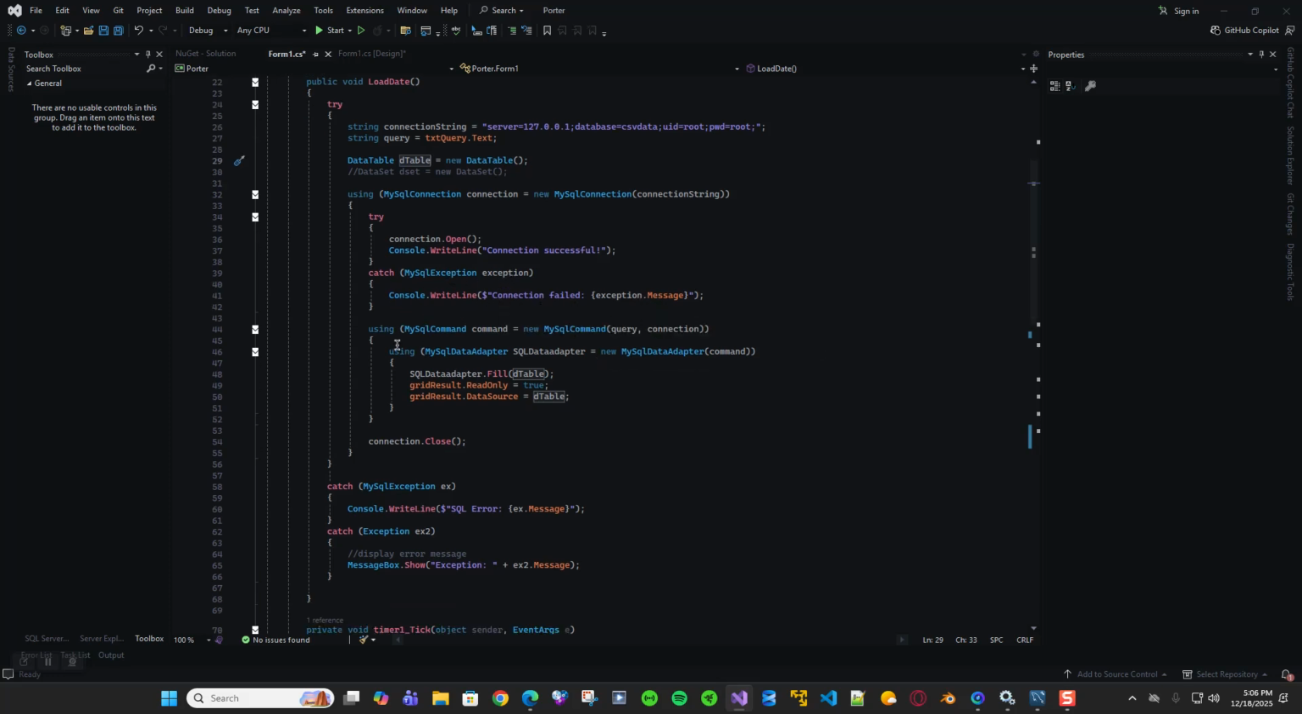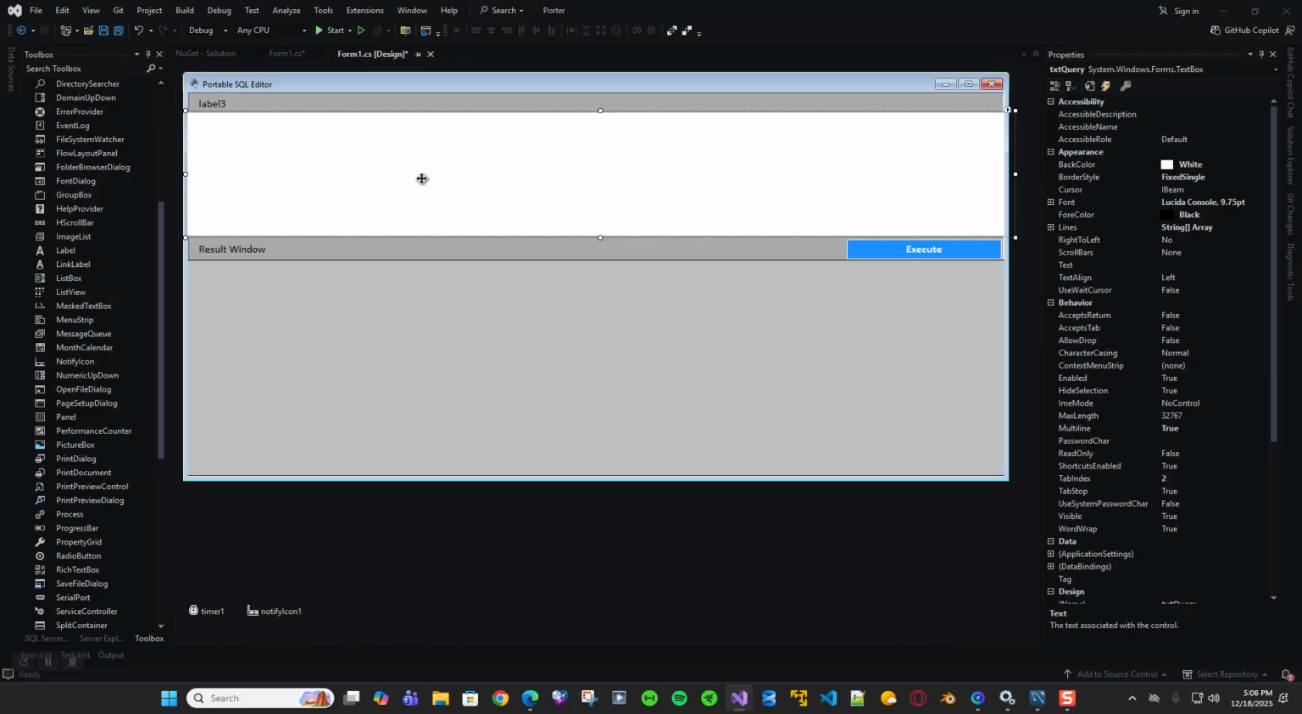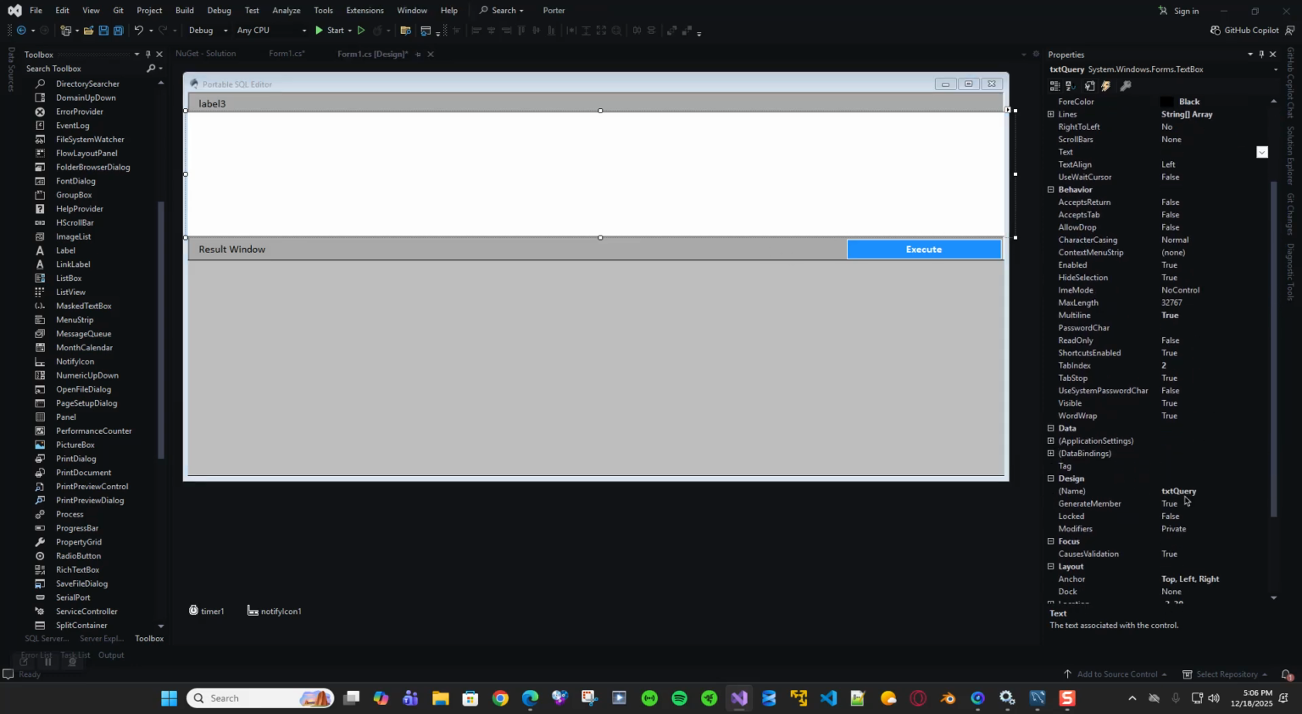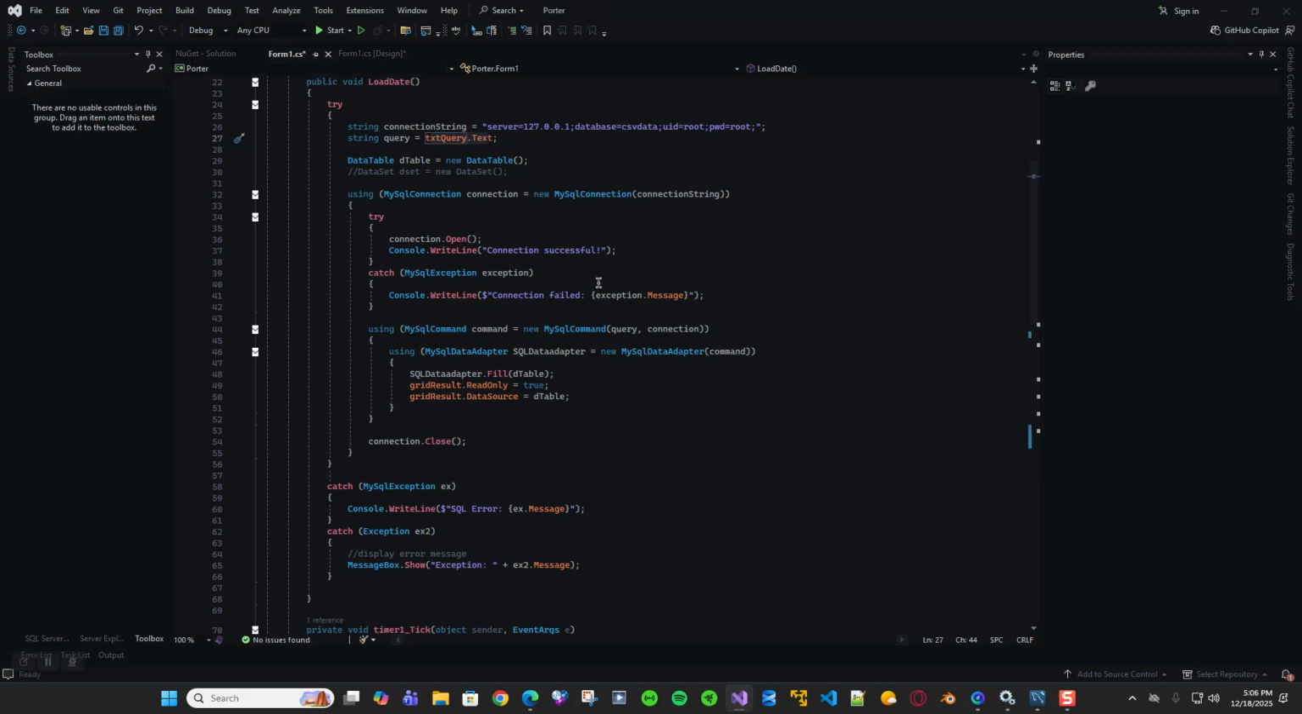Then after that, once the connection is open, I hit my SQL command, which initializes the value of text query. This one, right? This is a quick query. This is where I write the query. Then after that, it will initiate the connection, which is the current active connection to MySQL that you use. Then it will be initializing the SQL adapter.